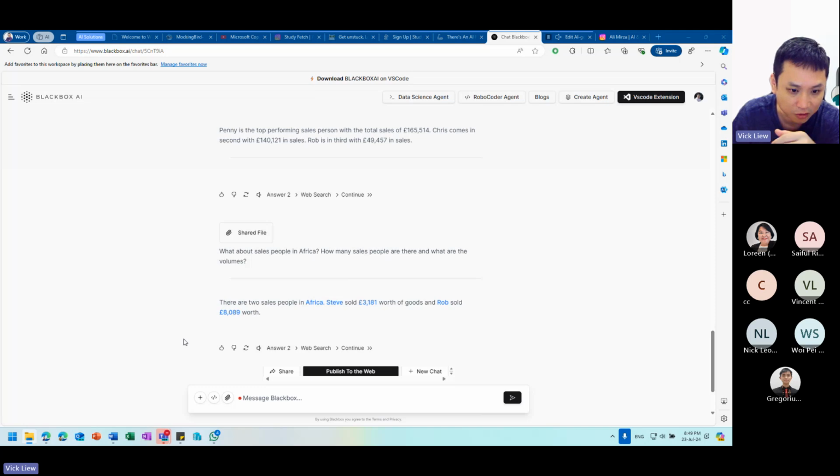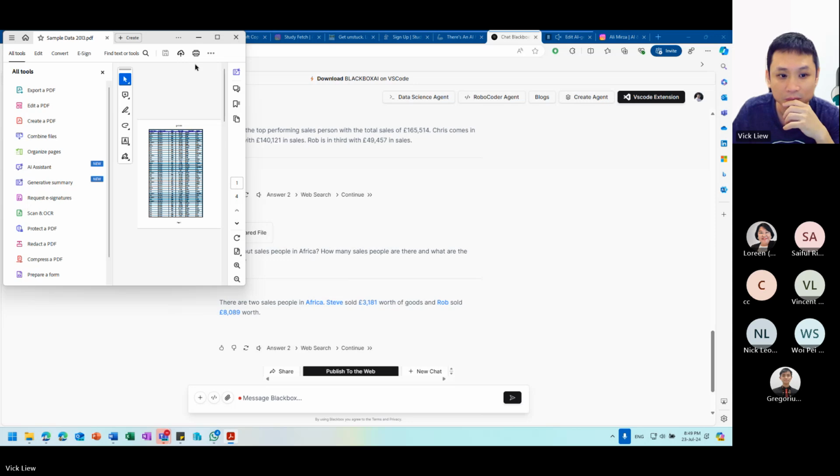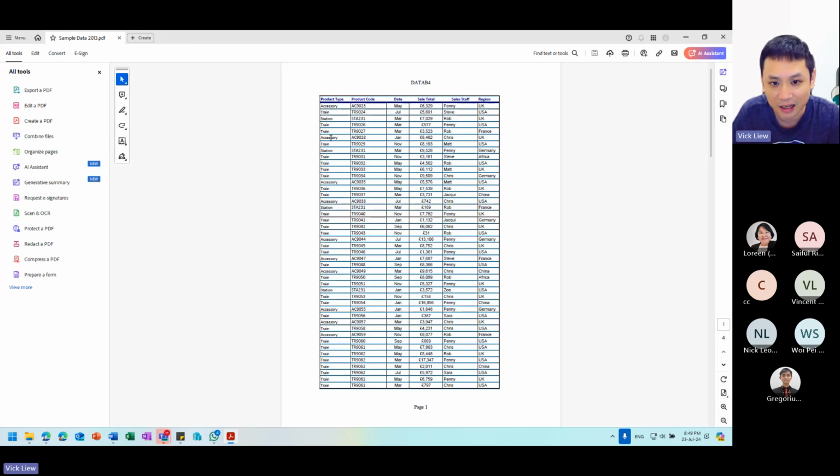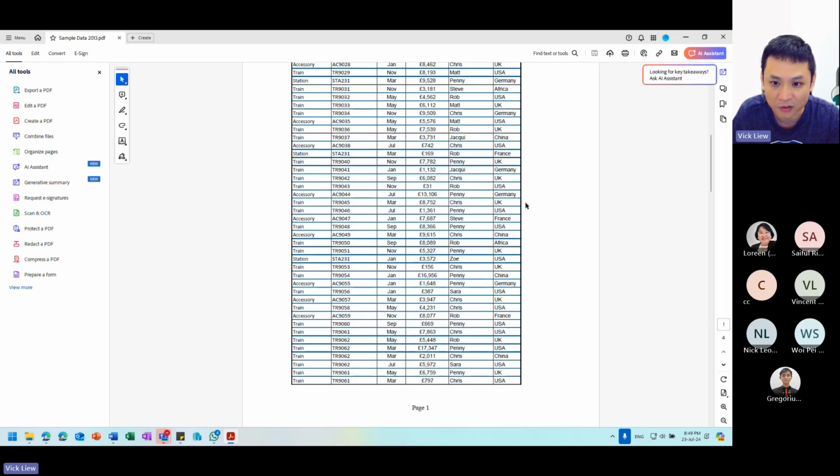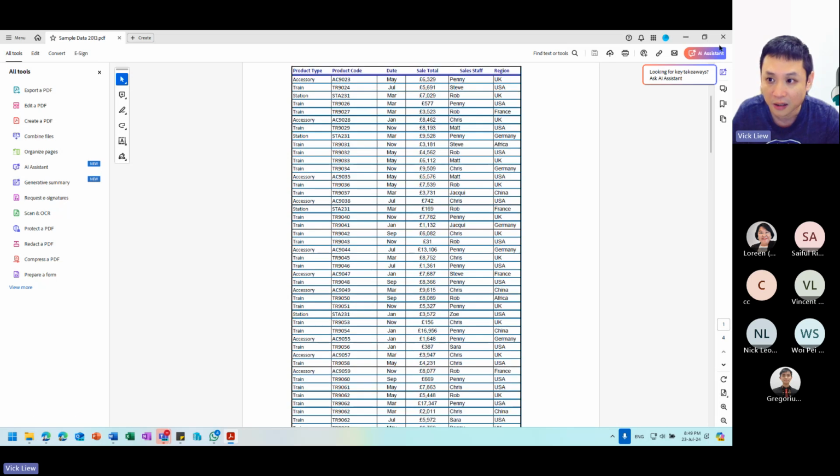I forgot to show you the file. The file data is something like this. It's Excel data that I just converted to PDF. With this data, it split the information and analyzed it for you. How easy is this? Yeah, so it's pretty helpful, and it's good.